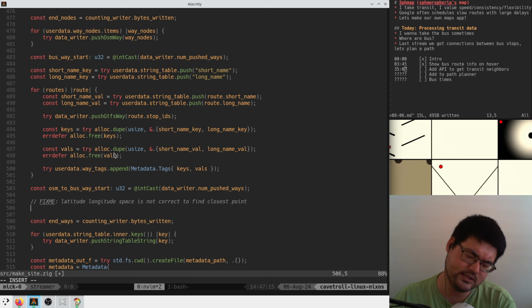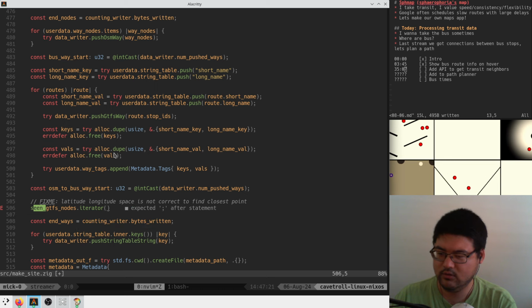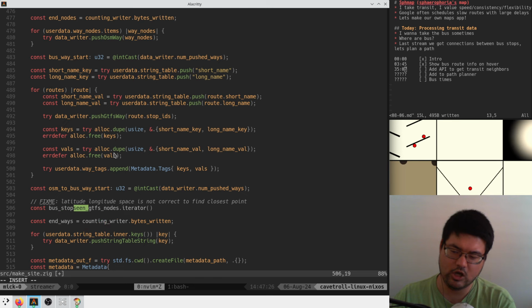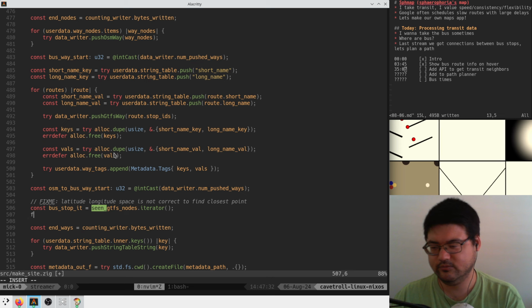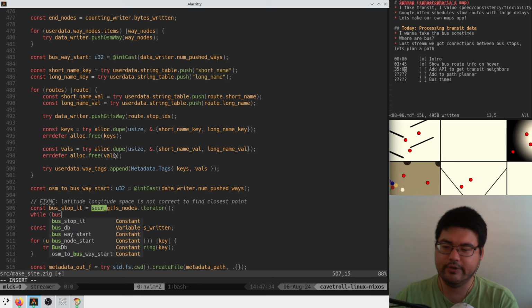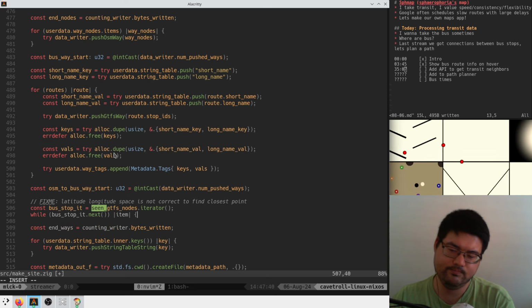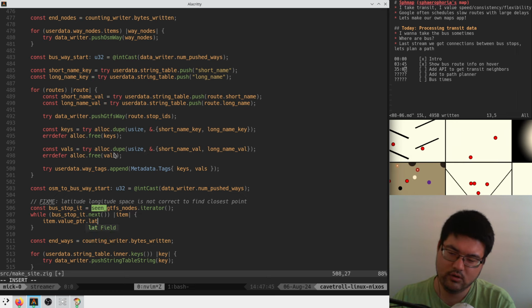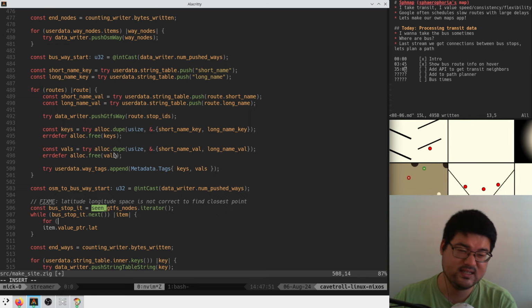We need some sort of iterator, I guess. Seen. So we're going to call this like bus stop iterator. We're going to say, while bus stop iter dot next, item value pointer lat. What are we doing here? We want to iterate all other points. That's bad. That'll take forever.